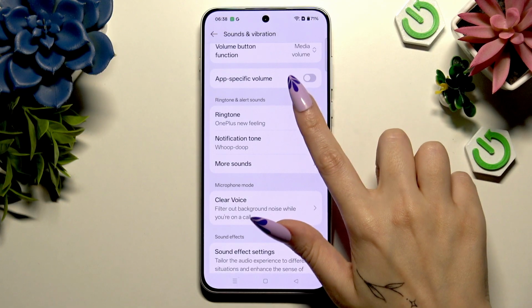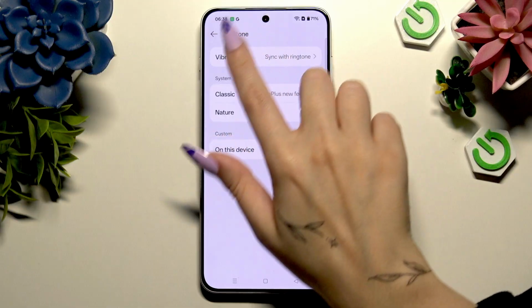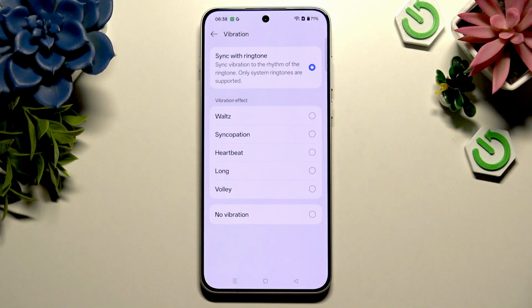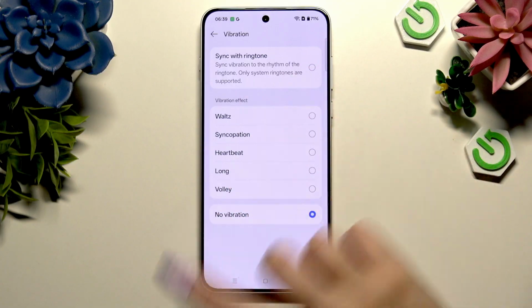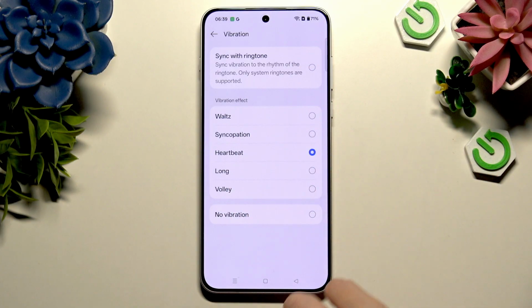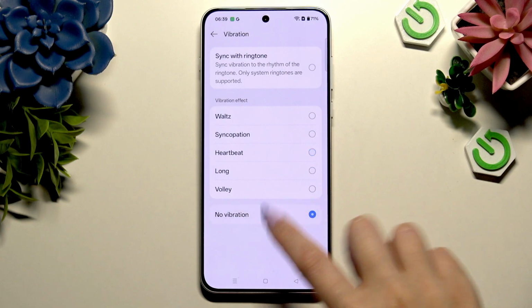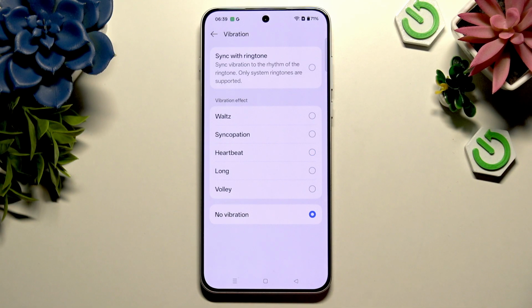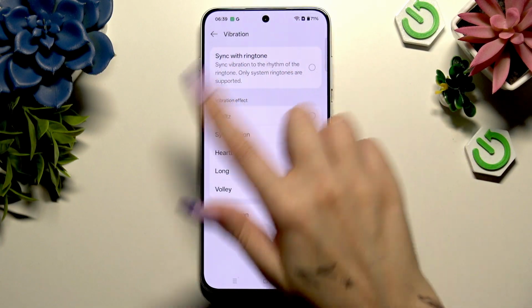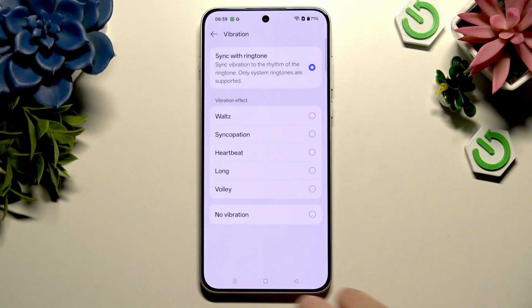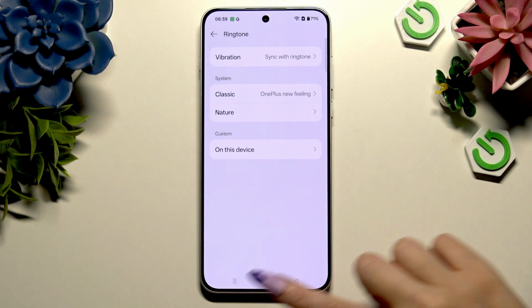Click on Ringtone. Choose Vibration at the top and apply the best option for your incoming calls. No vibration, one of those patterns, like heartbeat, or synchronize them with ringtone. It only works with system ones. Go back.